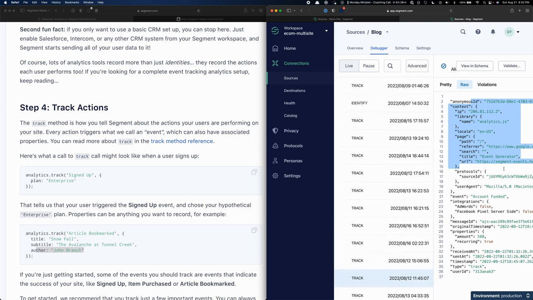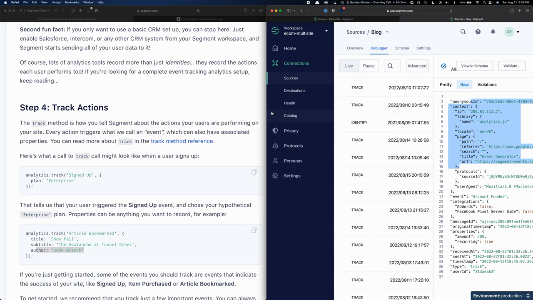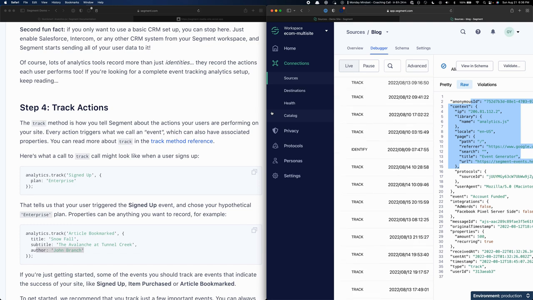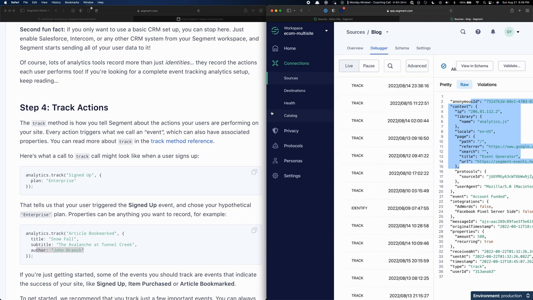So that was an overview of connecting custom sources and destinations to Segment. We looked at the out-of-the-box sources and destinations available in our catalog, as well as connecting a custom source, such as a mobile app or website.